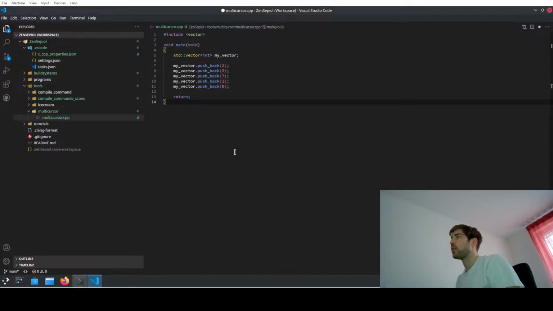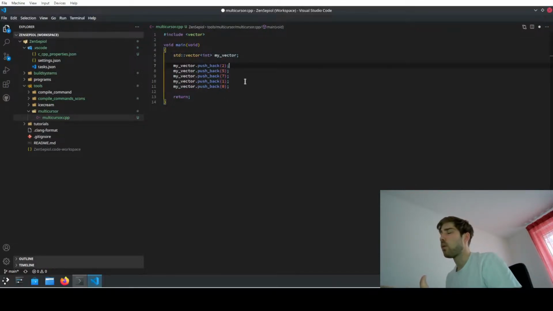For this I have created a small example. So we see here we do have a main function and a vector, and for this vector we want to push back 5 different values into it. If you now want to adapt a few of these values, you can do the following thing.